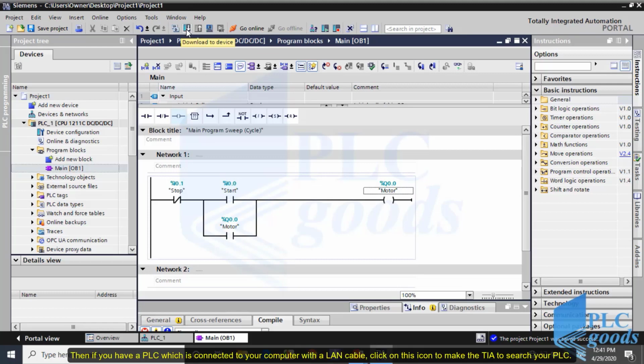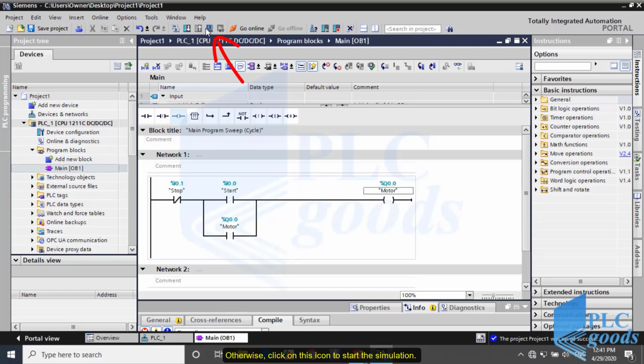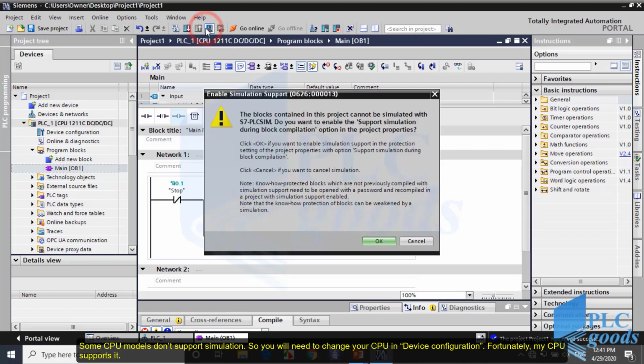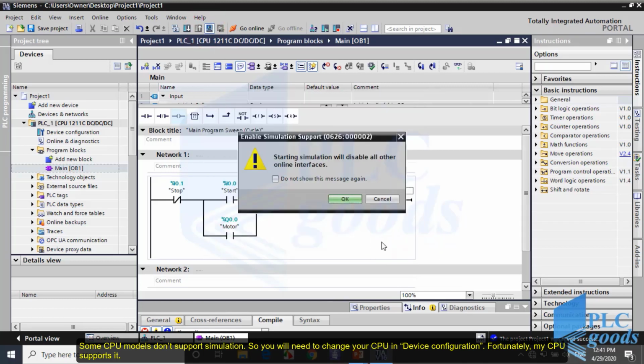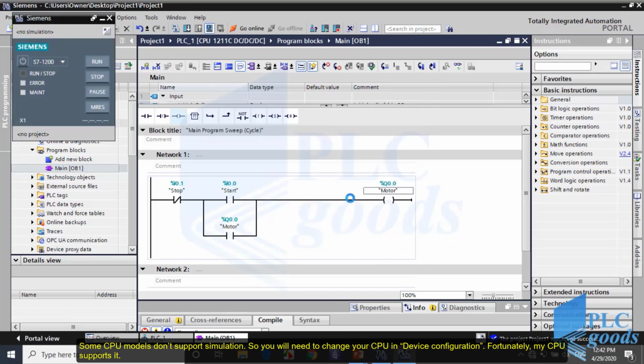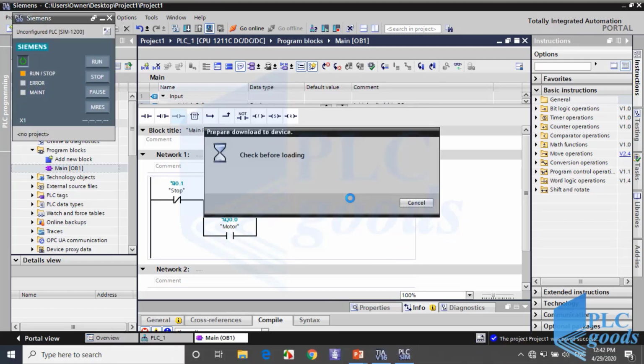Then if you have a PLC which is connected to your computer with a LAN cable, click on this icon to make the TIA to search your PLC. Otherwise, click on this icon to start the simulation. Some CPU models don't support simulation, so you will need to change your CPU in device configuration. Fortunately, my CPU supports it.